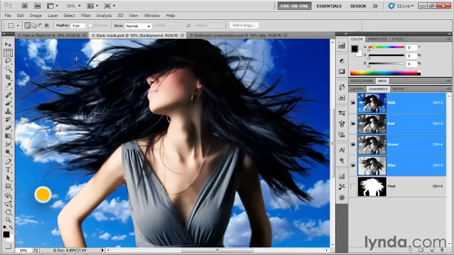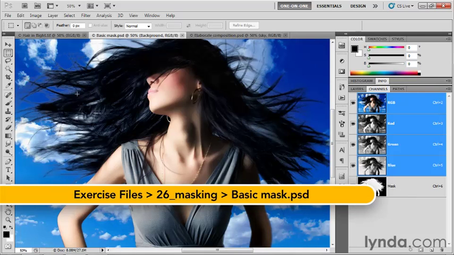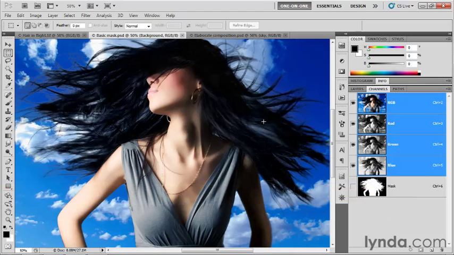I'll go ahead and switch to basicmask.psd, also found inside that 26 masking folder. And notice that it's a decent composition. I don't necessarily believe she was actually photographed against this guy. However, that's okay. It's all right if we have an unreal composition. What's not okay is if it's not professionally executed. And this one is. Now, we do have some halos going around some of the finer hair details.